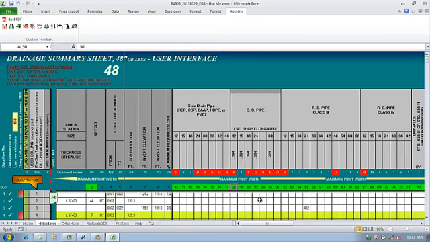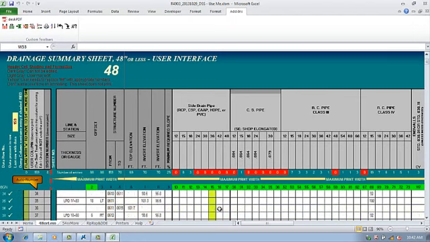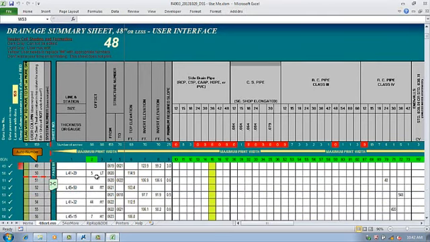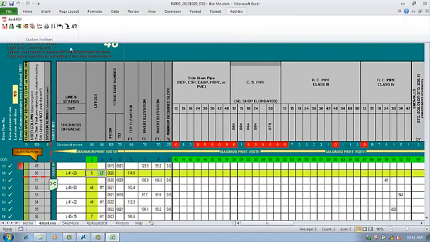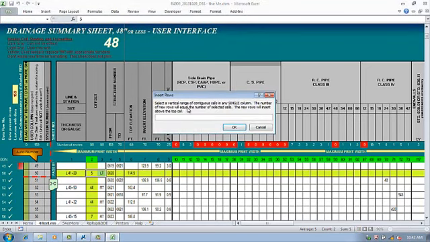Insert rows and delete rows. Let's try inserting a row. Let's say that we wanted that row right there to appear on the next sheet. Select a vertical range of contiguous cells, blah, blah, blah. So let's select that one. That's the row we want to go down.